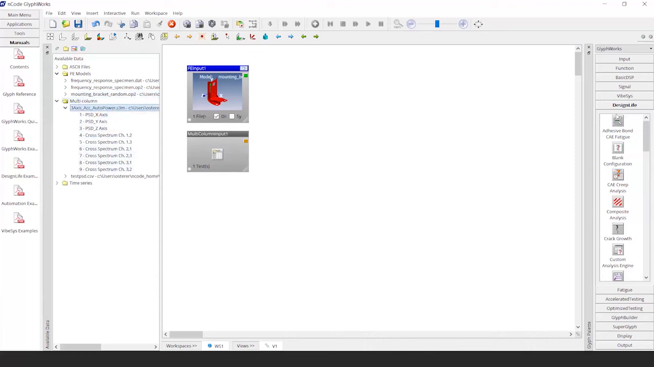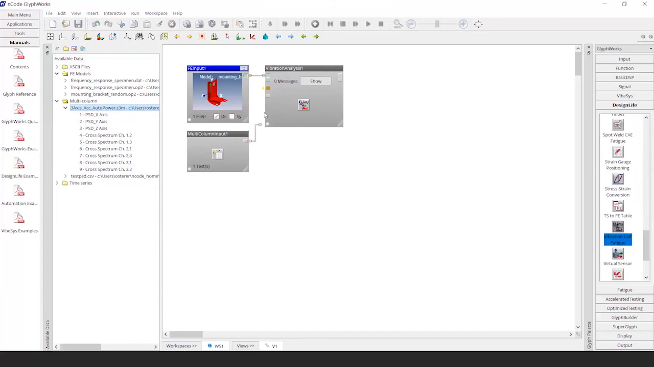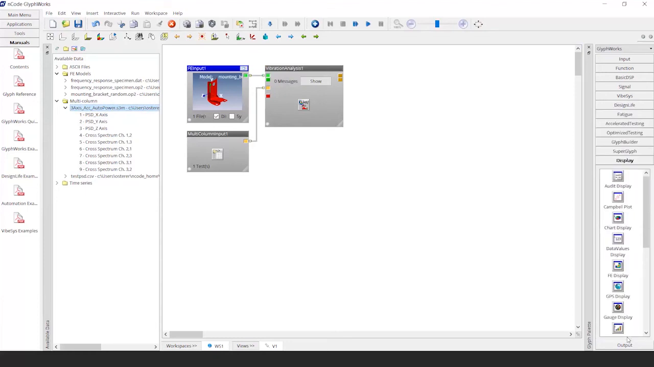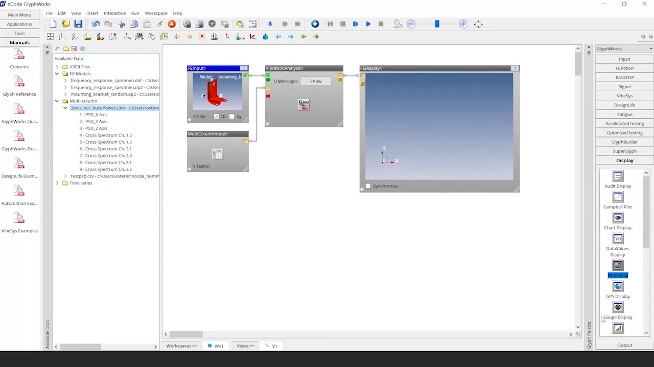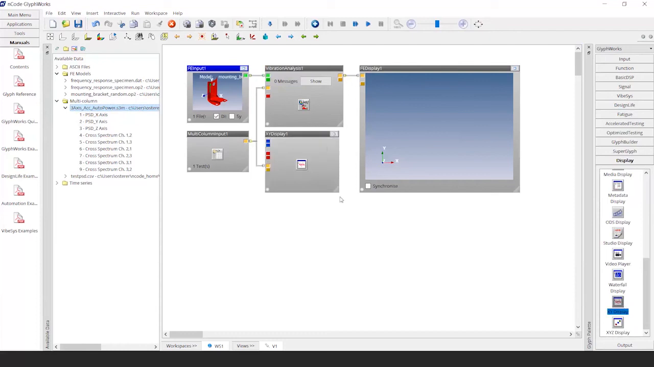The next thing that we need to do is navigate to the DesignLife glyph palette, and we're going to go all the way down to our vibration fatigue glyph right here, and I'm going to connect some pipes. So basically, I'm going to bring in my FE results, I'm going to bring in my loading, and if we'd like, we can display some of these things. We can display the FE results graphically. That's going to be our damage contour plot. And just so that you can see what it looks like, I'm going to place an XY display right here on my PSD. And that'll allow us to show the PSD.